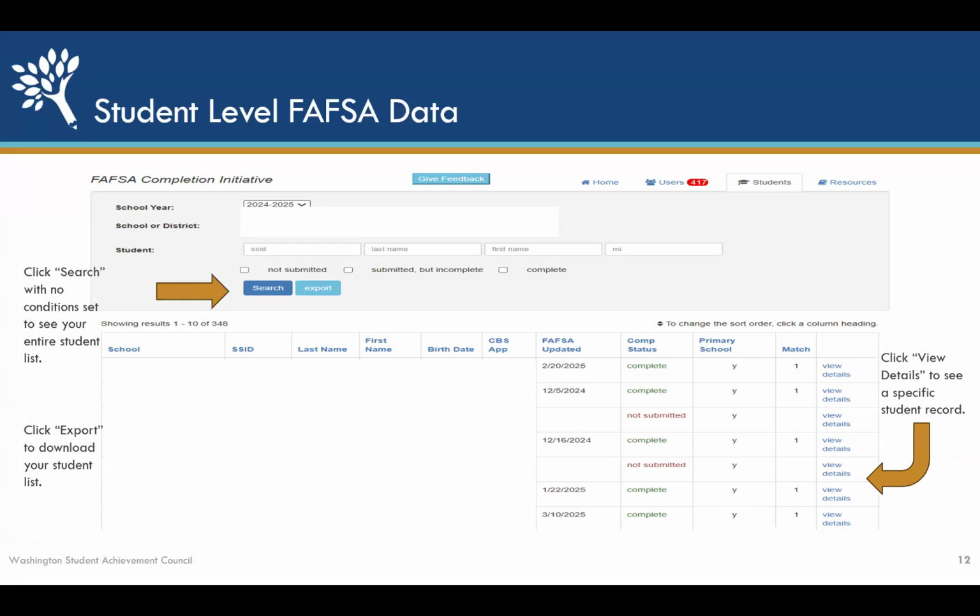Once you're on this screen, you can use the different search criteria to narrow your search for your students. If you have access to more than one school or more than one district, you can use the drop-down school or district to pick which school or district you'd like to search. You can use the drop down for school year to change the class year that you're searching for. If you're looking for a particular student, you can use one of the three boxes labeled SSID, last name, or first name to search for the specific students.